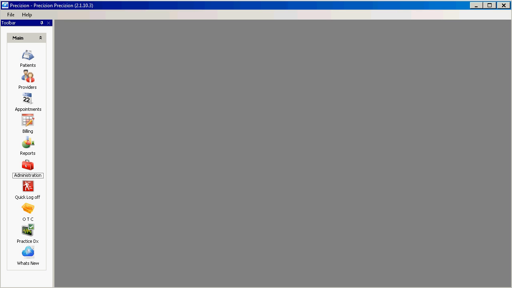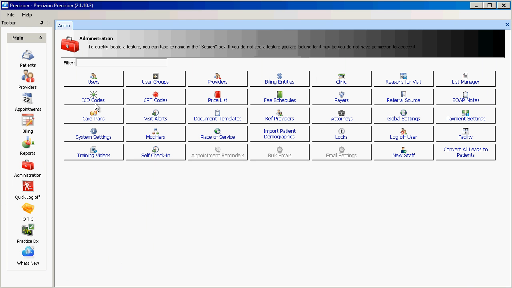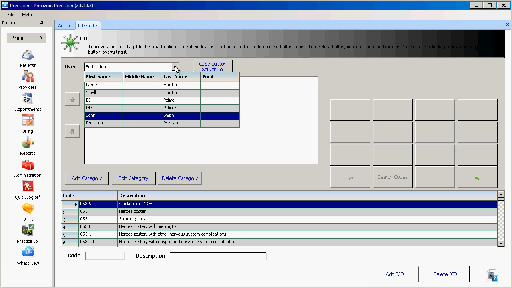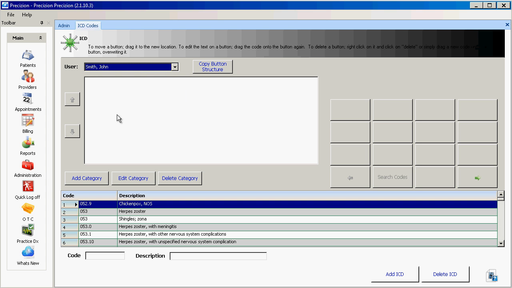To access the ICD codes section, click on the administration icon on the main window. Select the ICD codes button, which will open the ICD code window. At the top of the window is a drop-down menu to select the user. Each user may have different ICD button configurations in Precizion. Beneath the user drop-down is the category list box. To the right of the category list box are the ICD buttons, which are currently blank. The bottom of the screen is the master list of ICD codes.